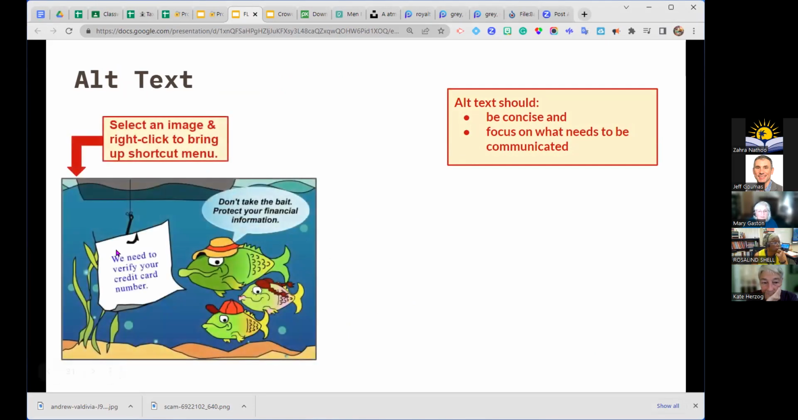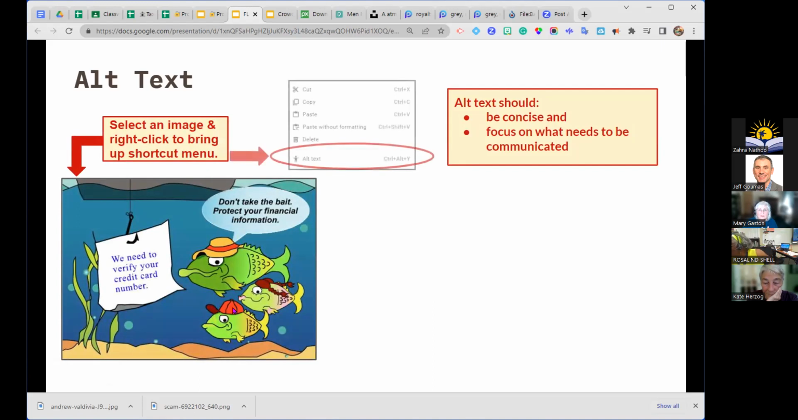For example, this is an image that I used. It's not important that they're in an aquarium or that it's blue and they're green and this one has on a red hat. That's very detailed information, but not at all what I was trying to communicate with this. So if I want to add the alt text, what I do is I select the image, then I right click. Same as if you're about to paste something, same shortcut menu comes up and you choose alt text.